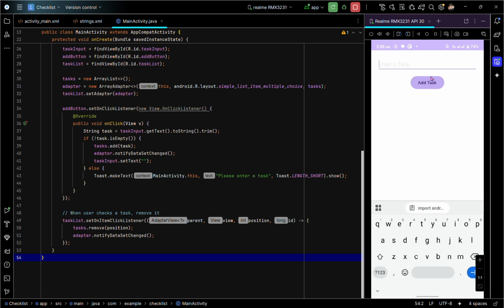So to wrap up, we've learned how to create a simple checklist app, designing the layout, defining strings, writing Java logic, and running the app. So I hope this tutorial helps you to get started with building your own apps in Android Studio.